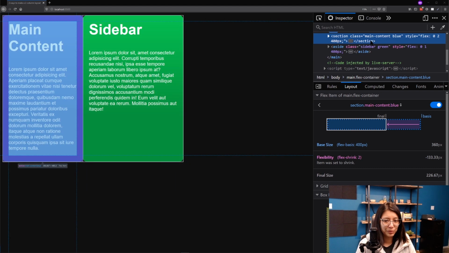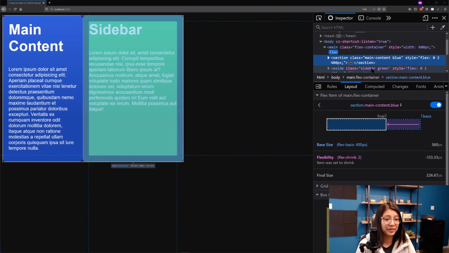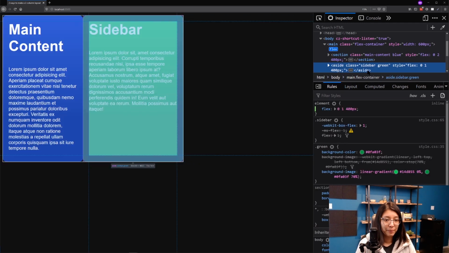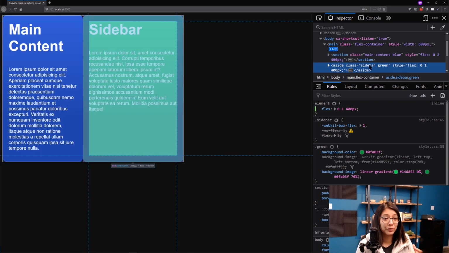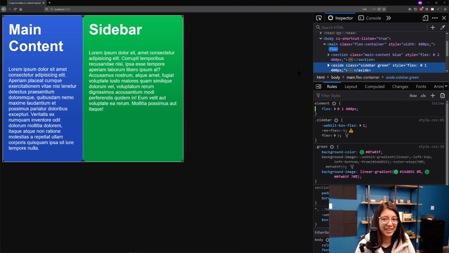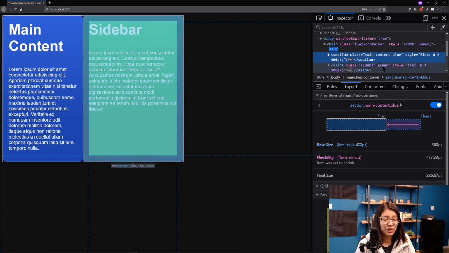So in our example, we had the flex basis of 400 pixels for both main content and sidebar, but that adds up to 800 pixels, which is greater than the 600 pixels of the parent. So we had to shrink by 200 pixels to get from 800 to 600. And in that 200 pixel amount of shrinking, the main content has to shrink twice as much as the sidebar. So that's why the main content shrunk 133.33 pixels, whereas the sidebar shrunk half that, which is 66.67 pixels.